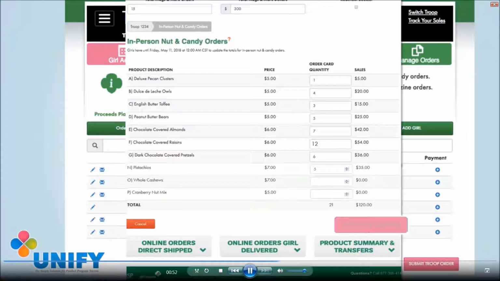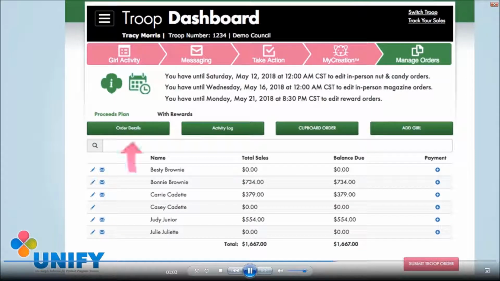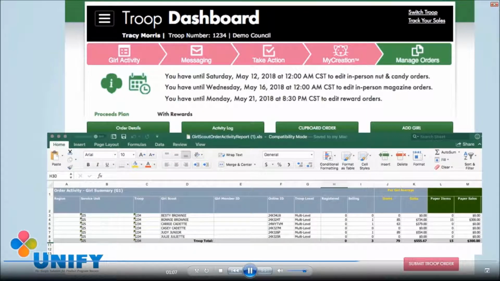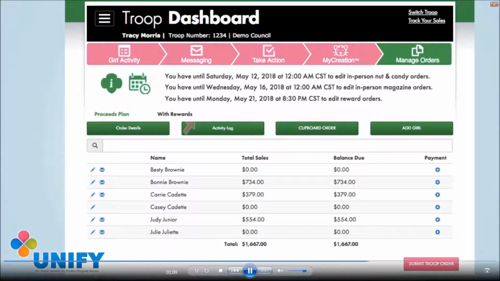If you do not need to make a change and have clicked to edit a girl's order, there is a Cancel button. Clicking the Cancel button will take you back to the Troop Dashboard Manage Orders tab. Clicking on the Order Details button opens the G1 report. At the top of the screen, there will be a listing of important deadlines.